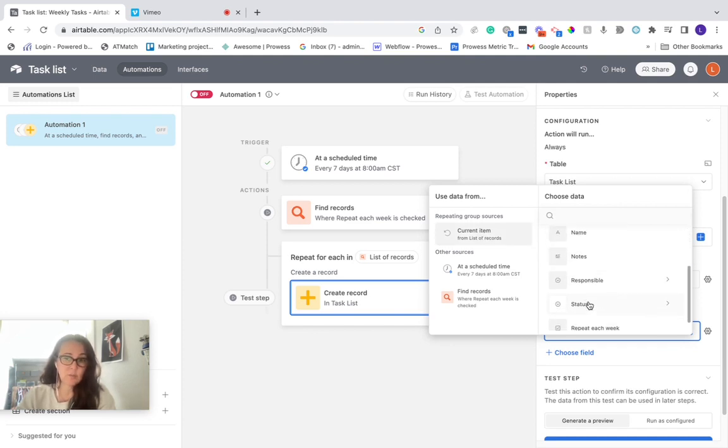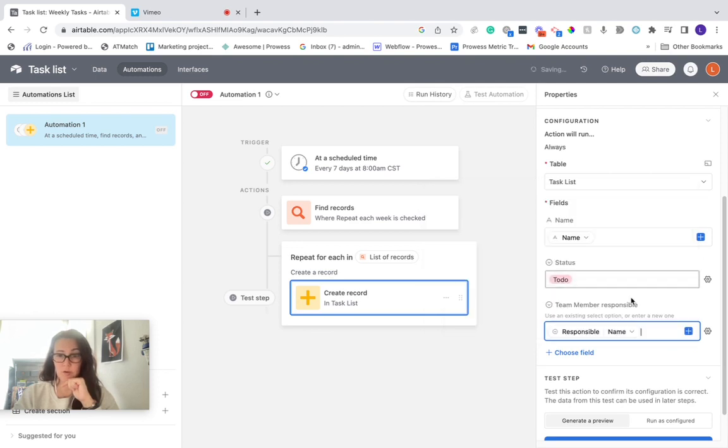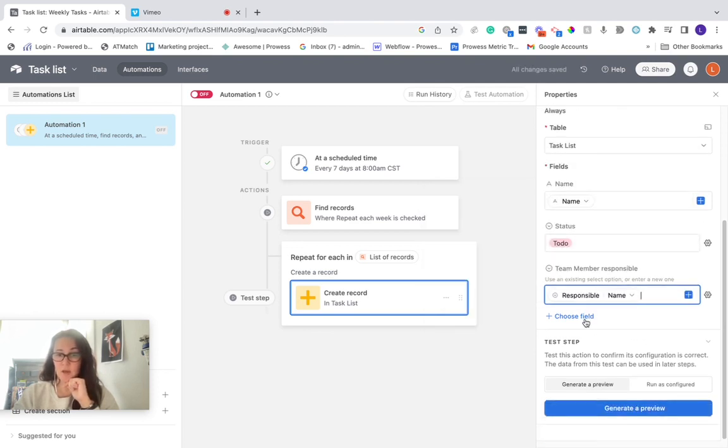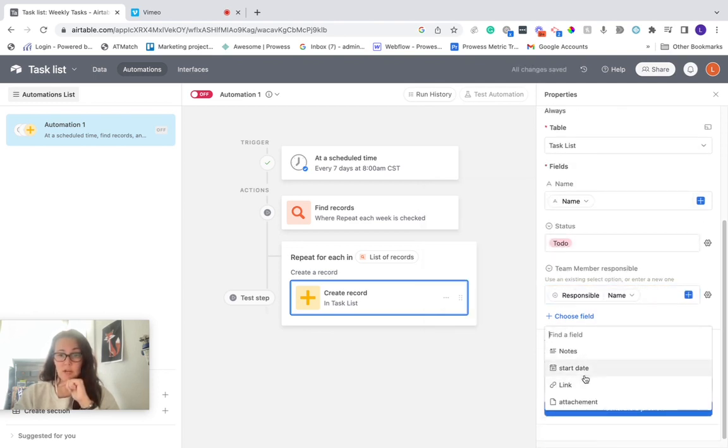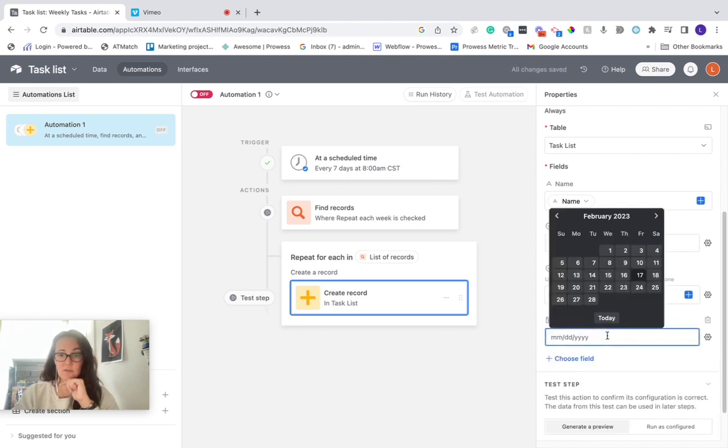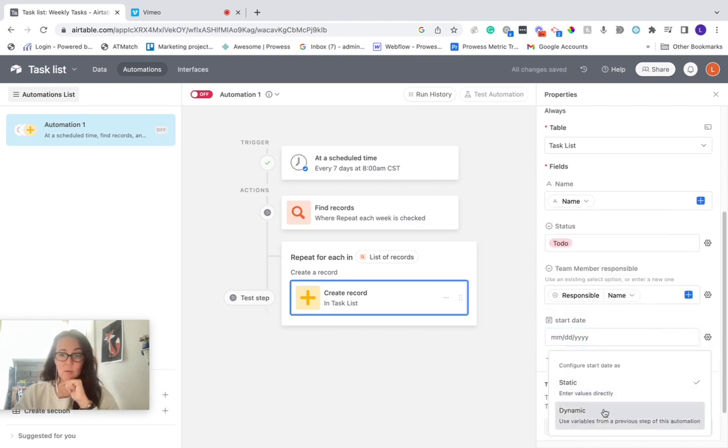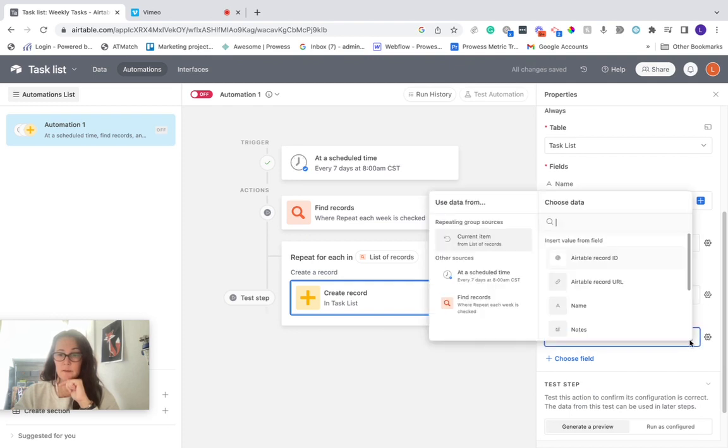Static is I'm just going to type it in or select the standing one that I have that's going to repeat every time. But if I want to pull from what is on that table, then I'm going to use this dynamic one, and responsible. So I'm going to pick their name. And next, I want to make sure that I have the start date put into that field. So again, I need to find the dynamic one. I'm going to come here.